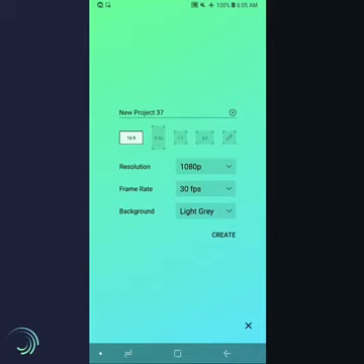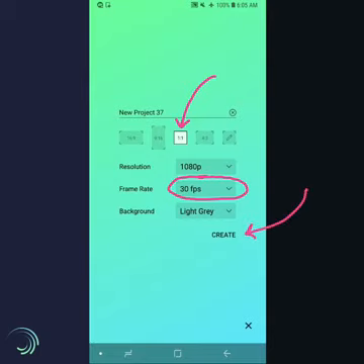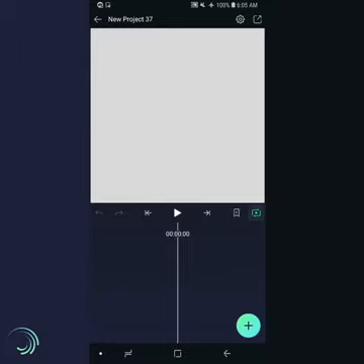Here you can adjust the project settings. The resolutions available will depend on your phone. For this tutorial, choose the square aspect ratio and make sure the frame rate is set to 30 frames per second. Then tap Create.